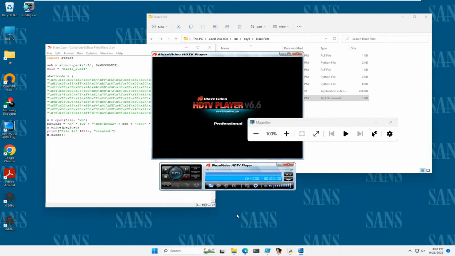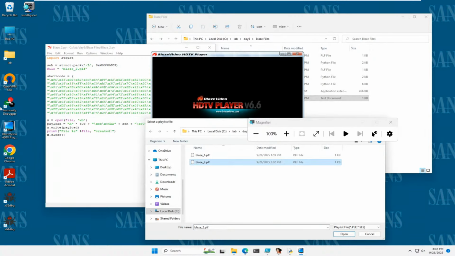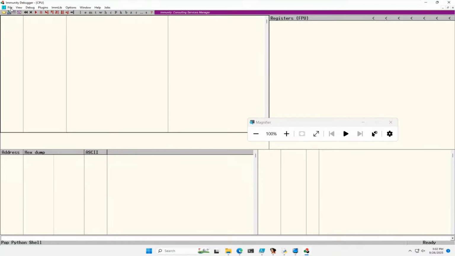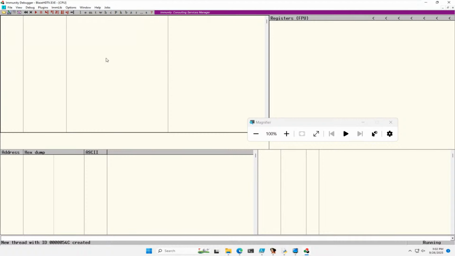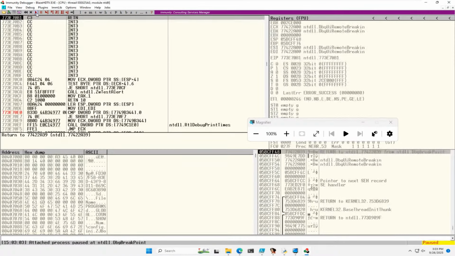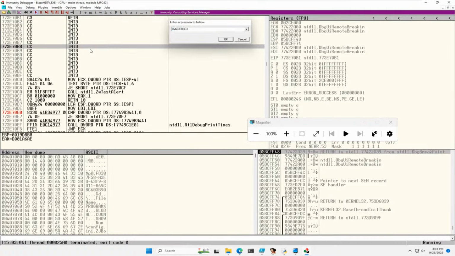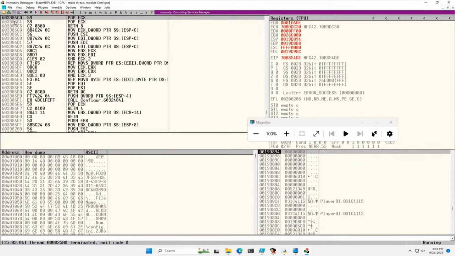Open playlist, Blaze 2, immunity, file attach, Blaze. Let it play once it attaches. And then let's look for that address again that we used. There it is, pop return. I'll set a breakpoint there.